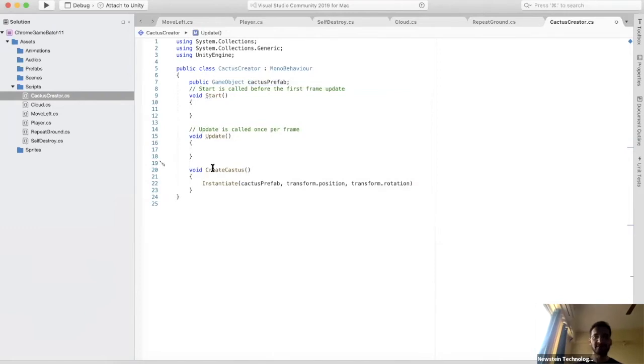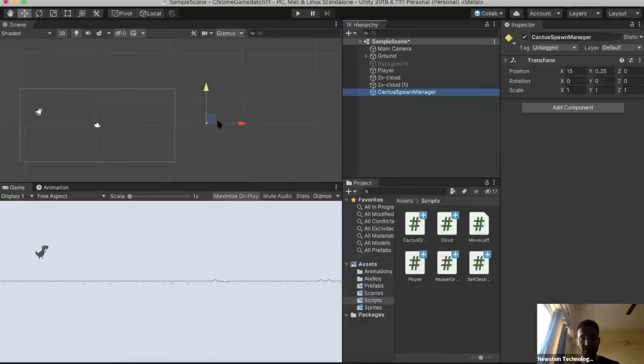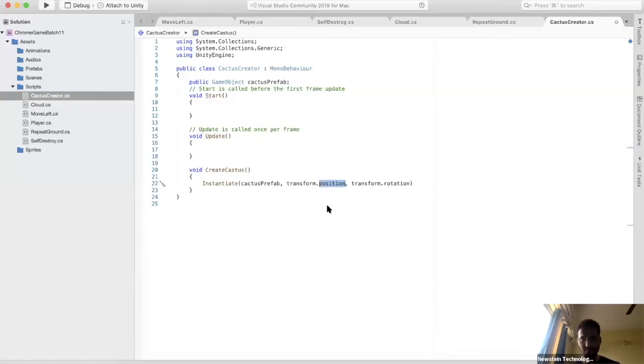Okay, so I've created a function. In that function, I've written the instantiate function, which takes a game object, which is the cactus prefab. We will set its value from the editor. And where do we want to create it? We want to create it at this position and the same rotation, which is 0, 0, 0. So at this position, the cactus will be created. When we call this function, this will create a new cactus.